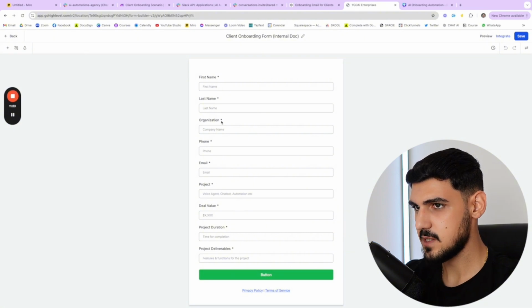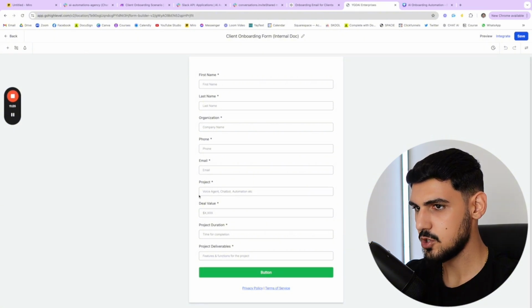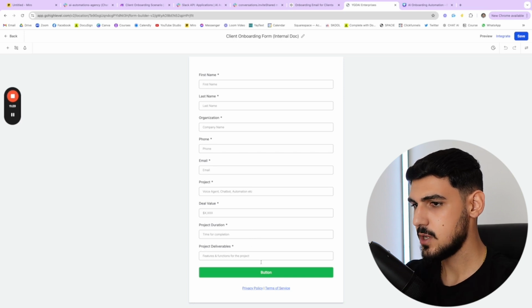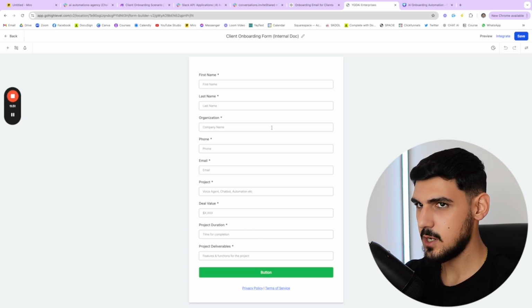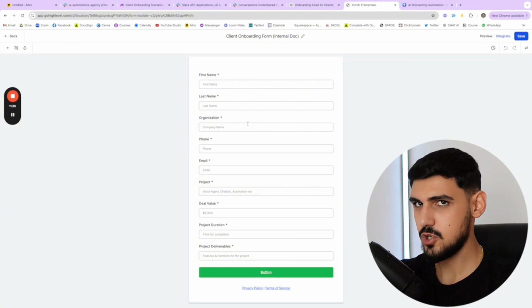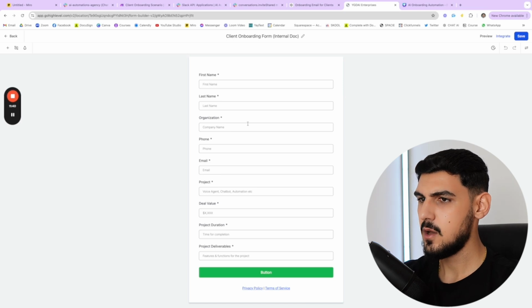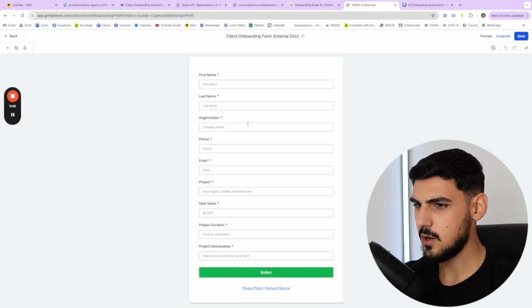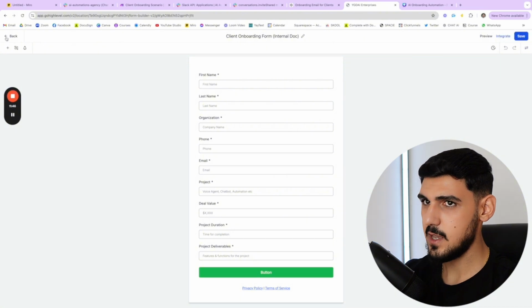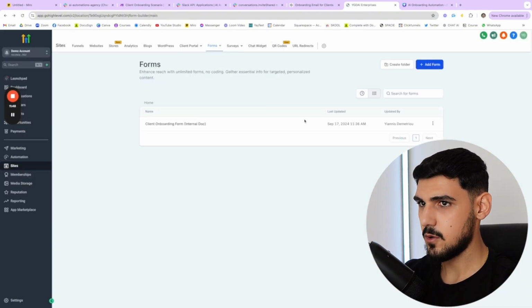So first name, last name, organization, phone, email, project, deal value, project duration, project deliverables. And then you can make it as long as you want. It doesn't really matter. I just wanted to keep things simple for this example's sake. But if you want to add more information, you want to add their address, you want to add whatever information you can think of, then you can obviously do that. Then create your form, go ahead, save it, and then we're going back.